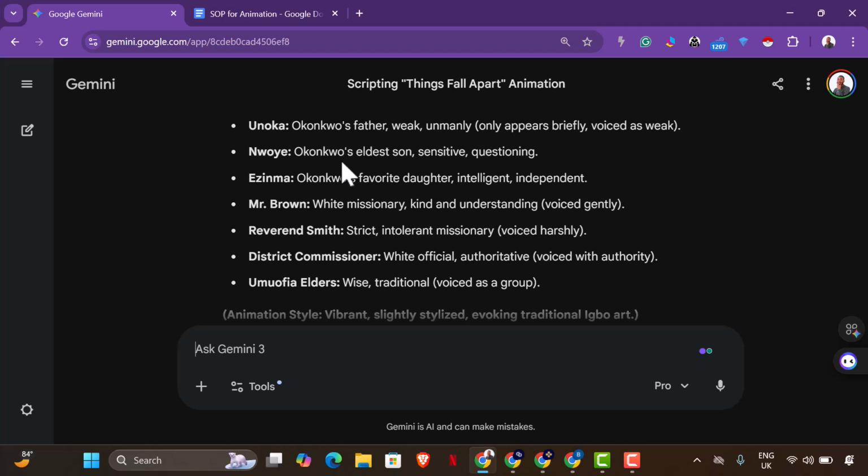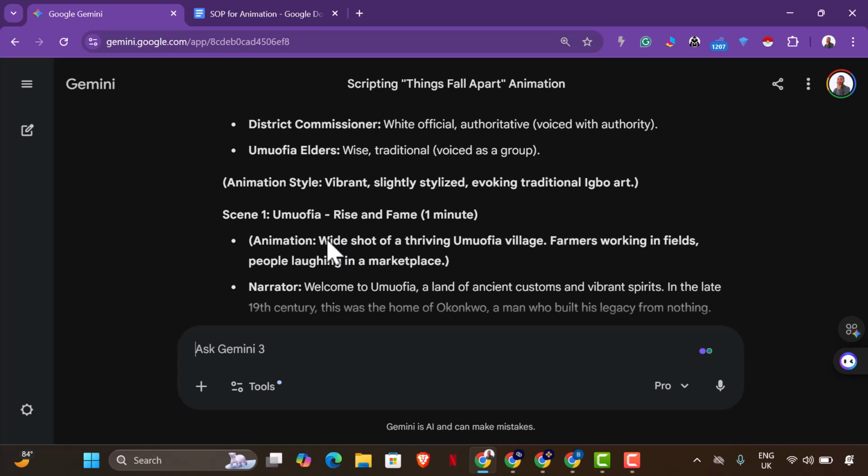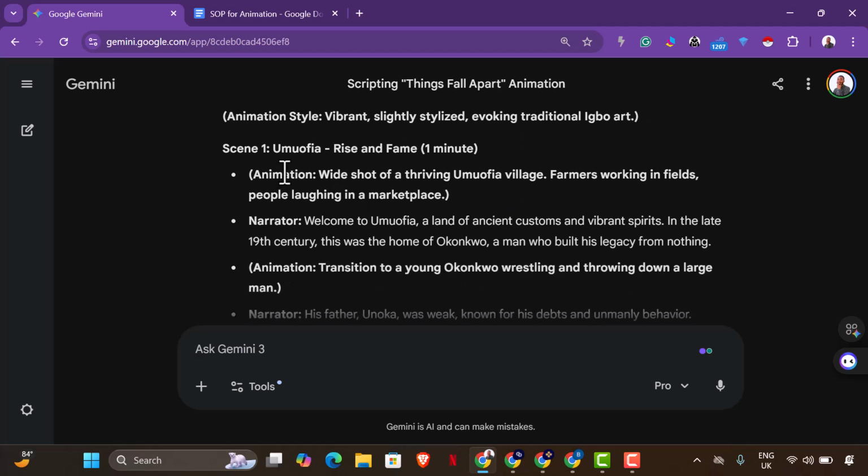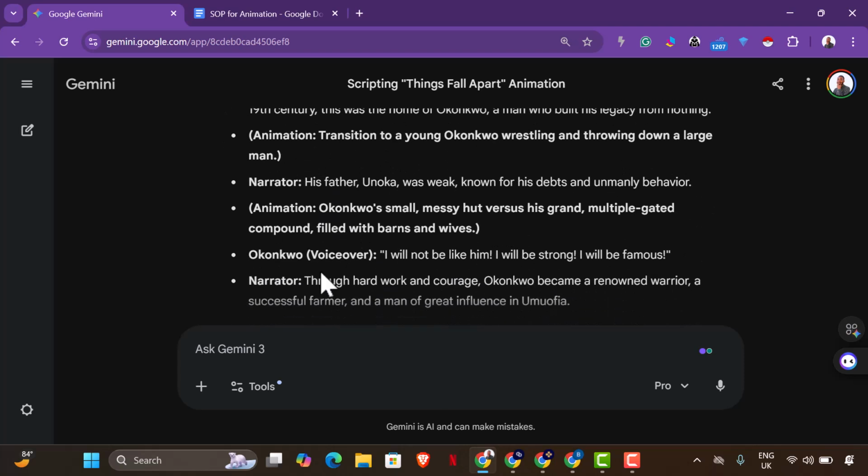So that's the essence of characterization. And now we have the animation style, which is vibrant, slightly stylized, evoking traditional Igbo art. So scene one has this. You have your animation, you have your narrator. So just give me the narrator.